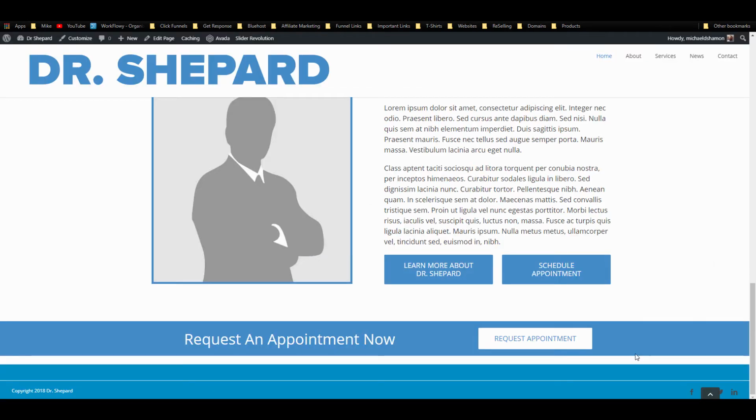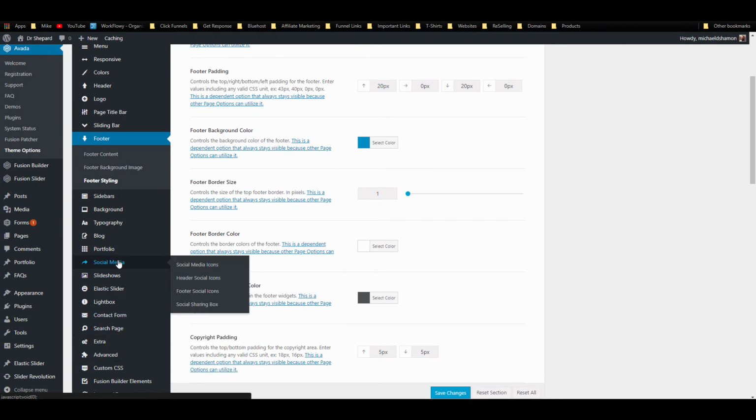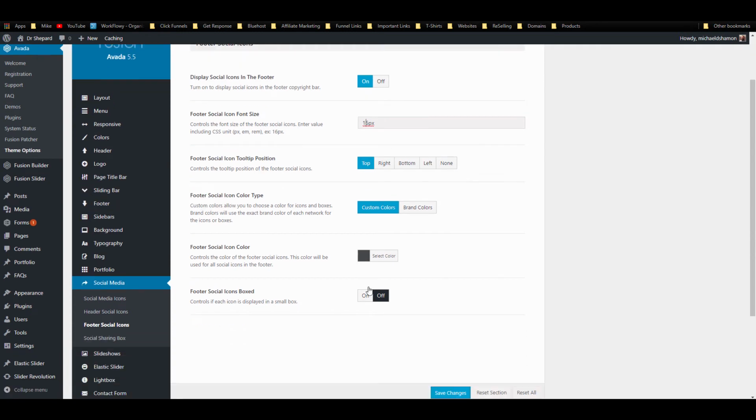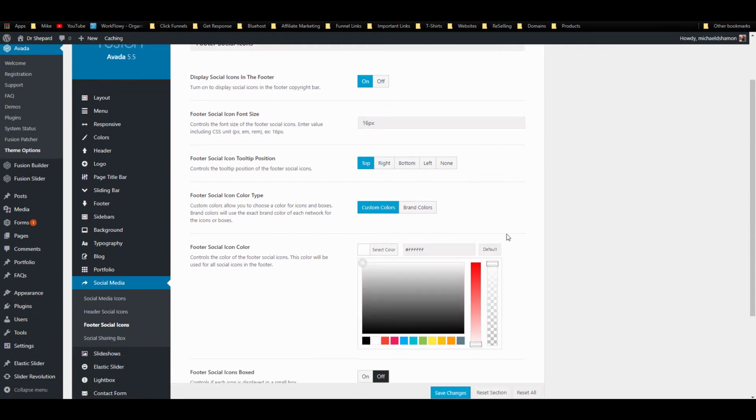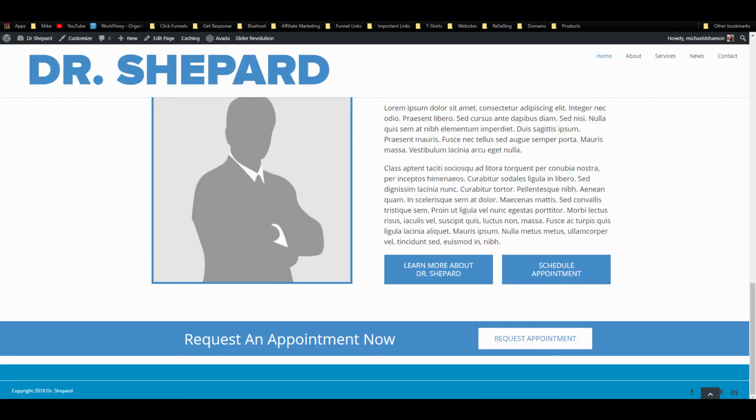Okay, that looks cool. And if you look down here, these social headers, the bottom social things, we can fix those right now. Just go to social media, footer social icons. You can set whatever size you want them to be. And then we'll go to white color. And then we'll go to OK and save. Alright, those will update in a second.